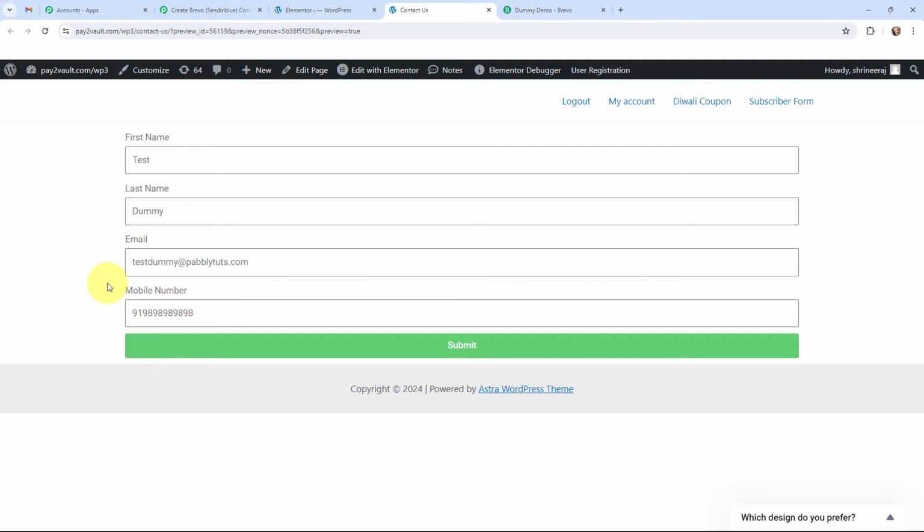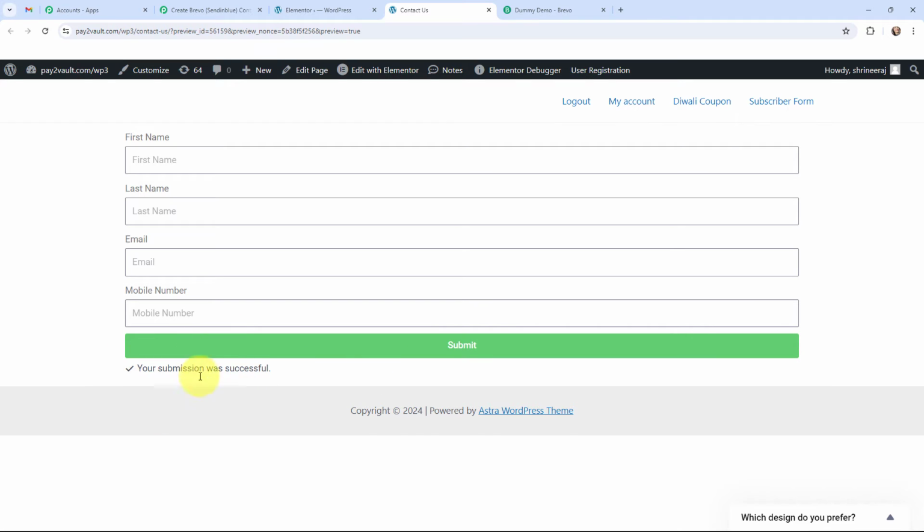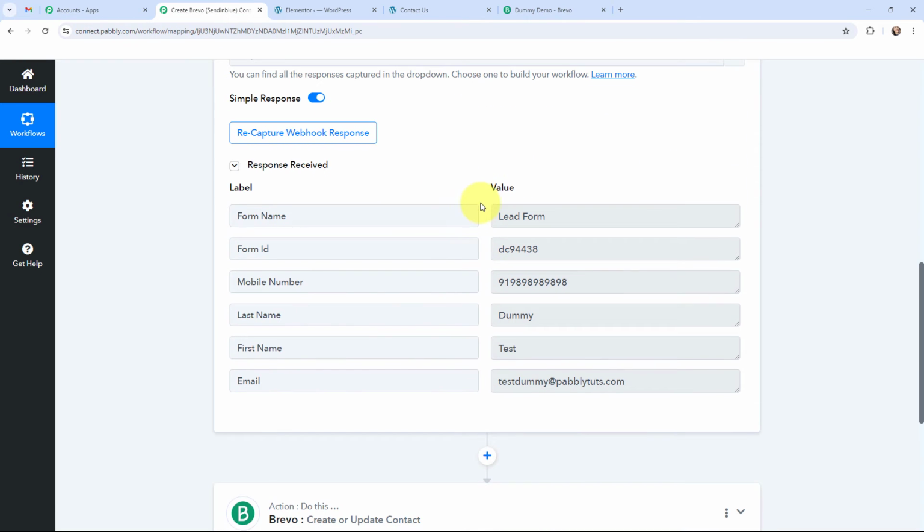As you can see, I have filled in the details. Now I'm going to submit this form. And it says your submission was successful. As I've successfully submitted this form, that means the form response would have been captured in Pabbly Connect. Taking you to Pabbly Connect, and yes, over here you can see that I have received the response.